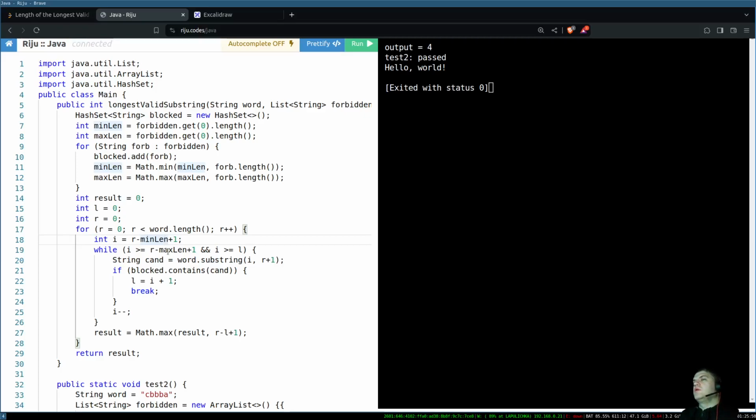In this case, we have L and R already. These are the boundaries for the possible solutions, where we start looking for the blacklisted words, and they should end at R. So I move the I pointer while I is greater than R minus max length plus 1, which is the condition for the maximum length of the blacklisted word, and I should be greater than L. So this is the space where we try to find the blacklisted word.